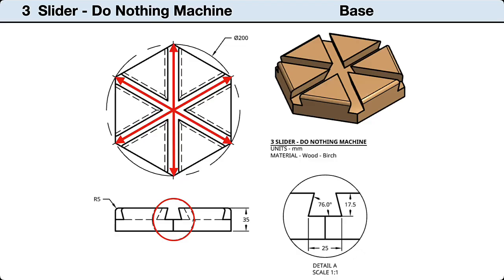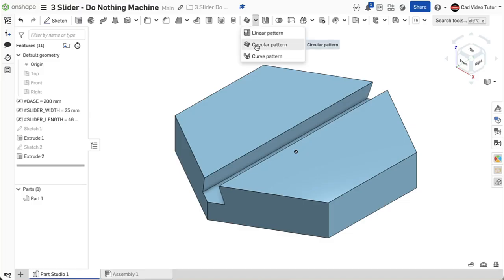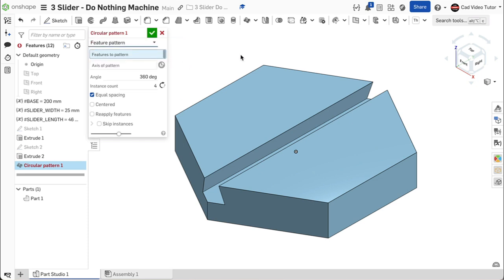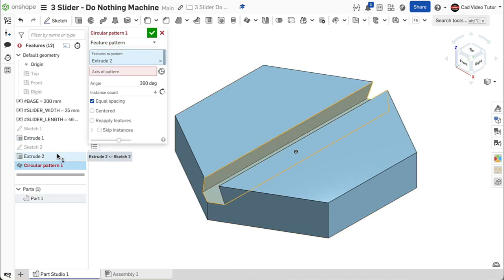Looking back at the drawing, the base has a total of 3 slots equally spaced around the center. From the Feature toolbar, choose Circular Pattern. From the drop-down menu, choose Feature Pattern. For the feature to pattern, choose Extrude 2 from the feature list. For the axis of the pattern, click on the button to choose a mate connector.